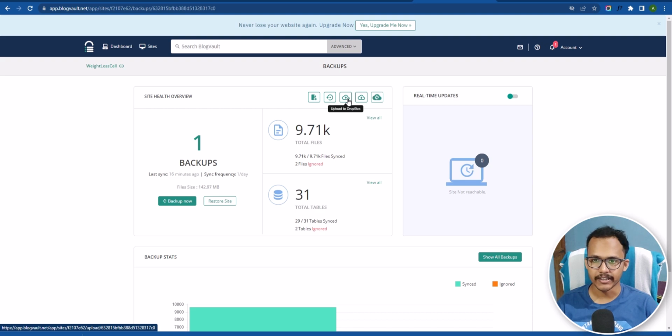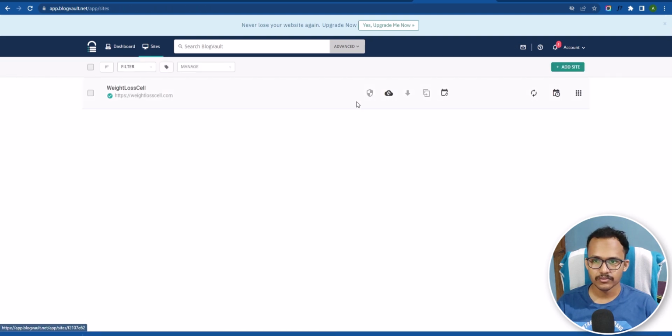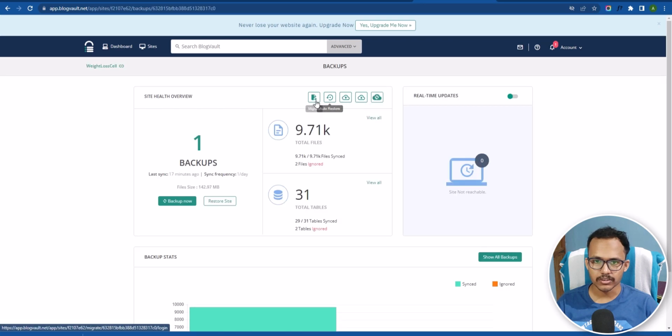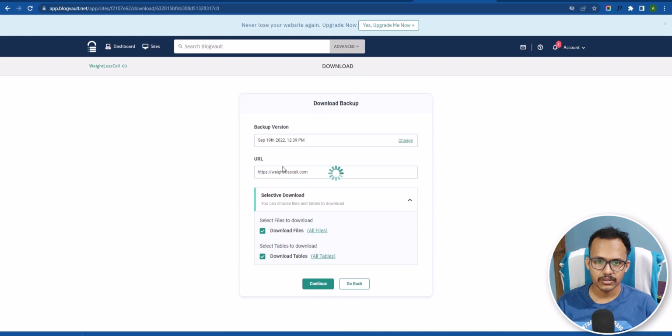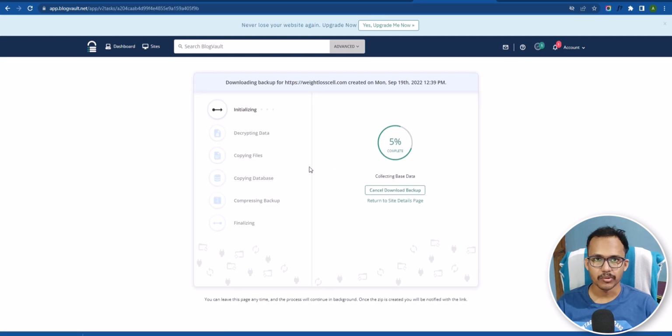So this is a very handy feature. I will just download this backup file. I will click on backup here, and I will download that backup file, and I will select all the tables here, and let's click on continue. It will take some time to download the backup, so let's wait for some time.